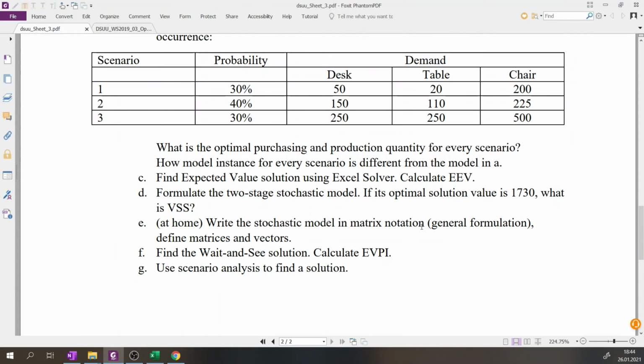And then we go to exercise F. Here we're asked to find the wait and see solution. This is the third approach in addition to the expected value and the stochastic here and now solution. We have the wait and see solution approach.